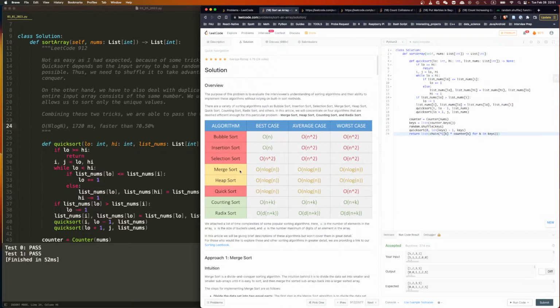I should be able to do merge sort. Oh yeah, I remember merge sort. Split into halves, and then you merge them. I should do merge sort. I can try that. Heap sort.